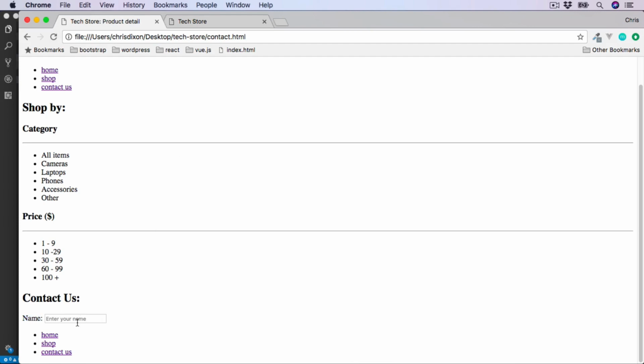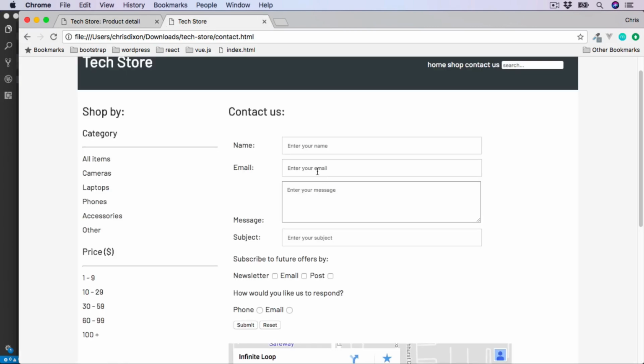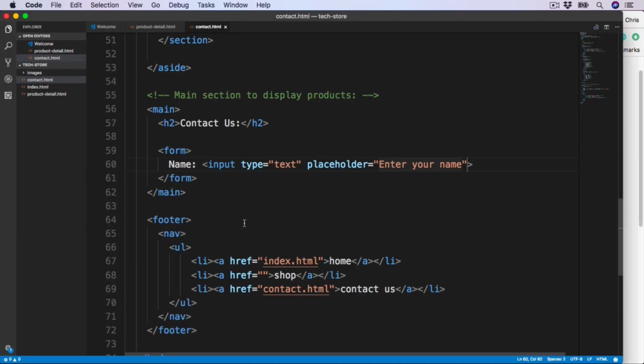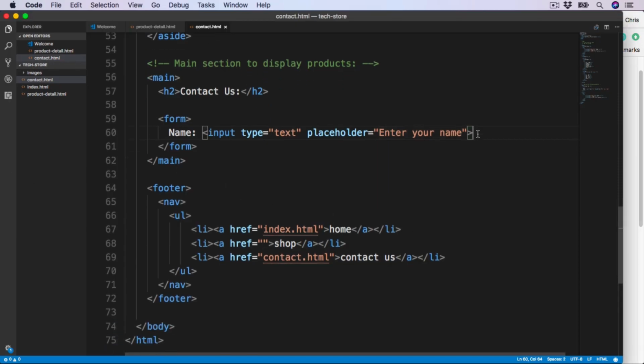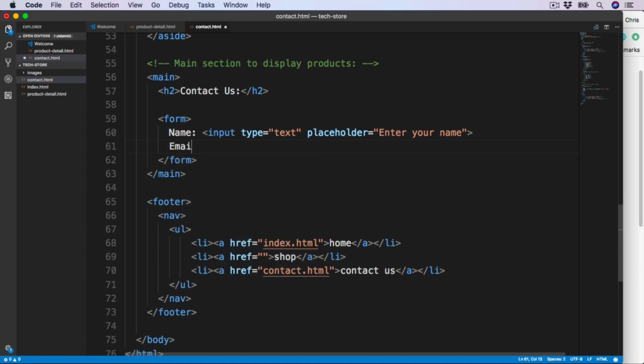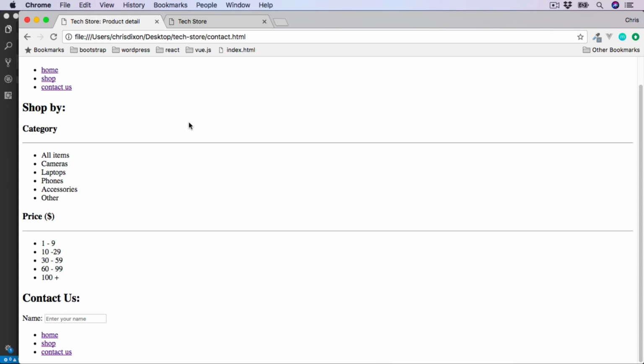Next, we want the user to enter their email address, which is just here. We do this in the same way, but this time the input has a type of email. Under the new line, we can add email, and then add our input, this time with a type of email. This can also take the placeholder attribute too, of enter your email. Give that a save, and then refresh. And there's our two form elements side by side.